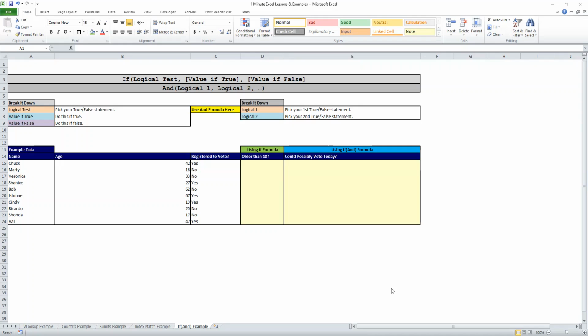Tonight we're going to look at an if-and formula. We can use it to derive the true or false statement we're looking for an answer to. Where the if formula would only allow you to pick one statement to get a true or false, combining with an and will allow you to pick multiple statements, and if they're all true you then get one true, whereas if any of them are off you would then get a false.